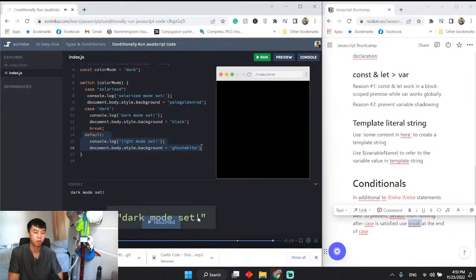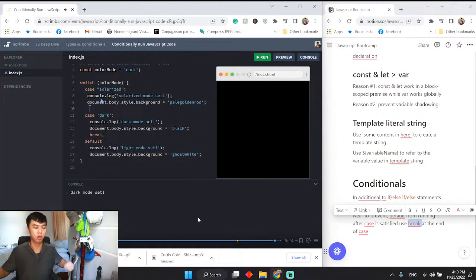We see that only dark mode is set. So we want to apply the break keyword for our solarized case as well.